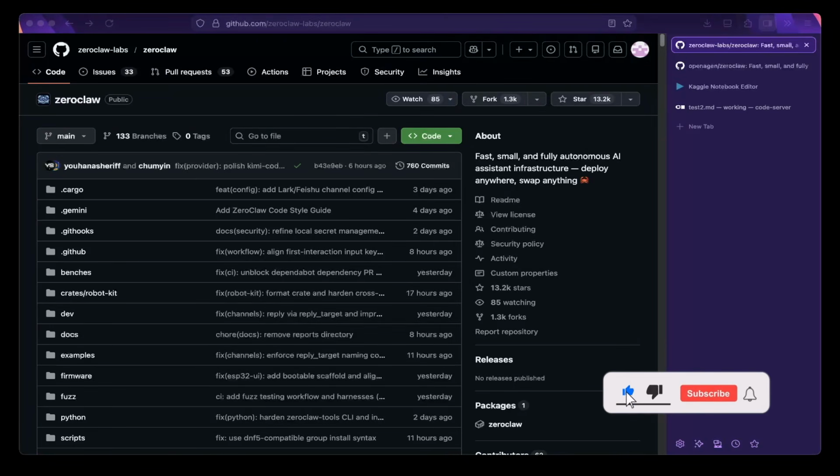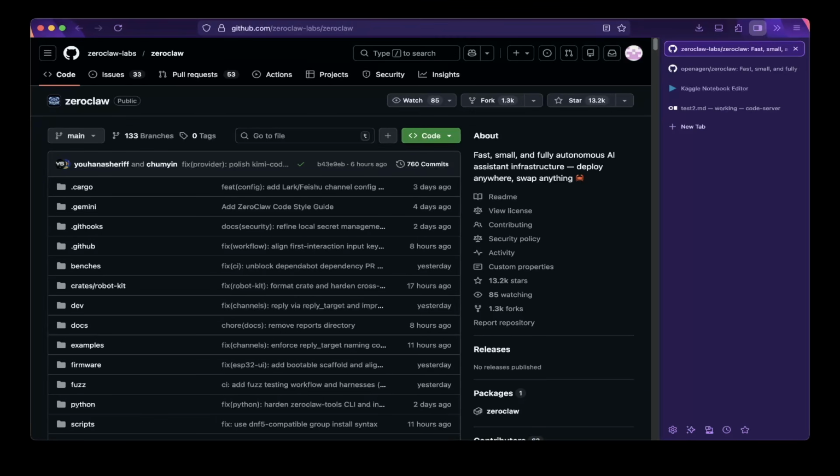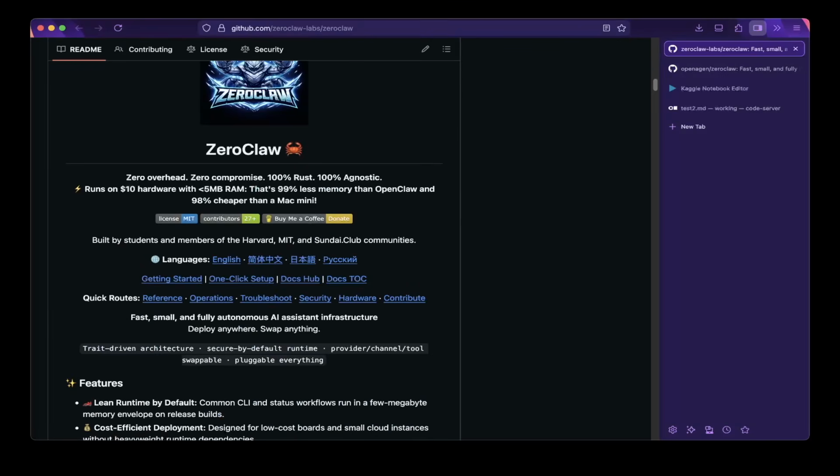So in today's tutorial, we're going to talk about ZeroClaw, which is another fork of OpenClaw, which we demoed a few days ago, but it's small and tiny and efficient. So that being said, let's get started.